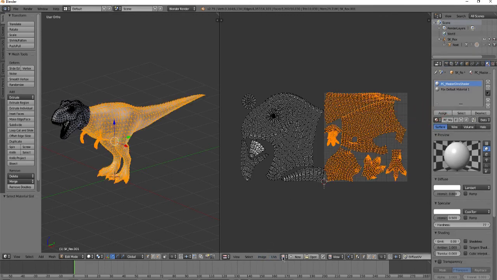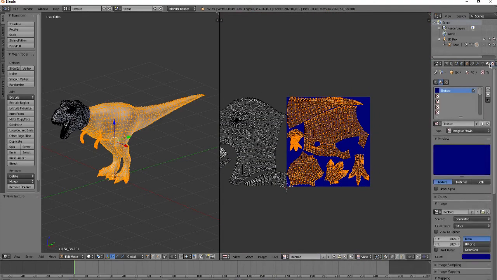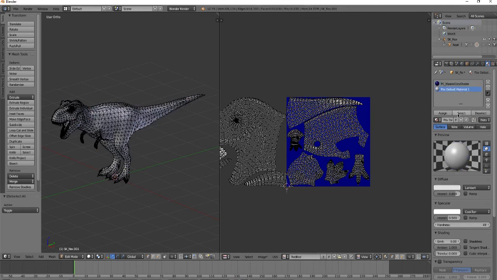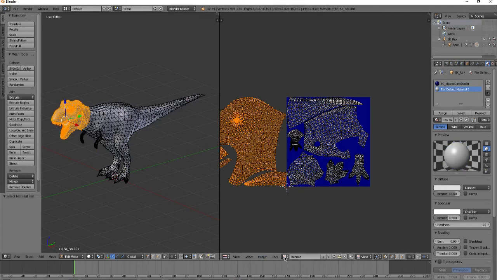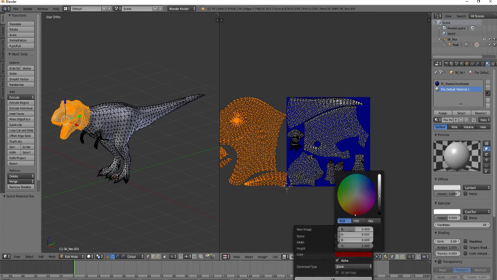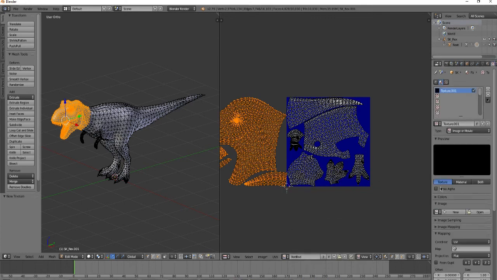Since I did not prepare a texture prior to doing this, I will be making a new one. After that, deselect with the A key and repeat this process with the other material. Normally, I would pick the same color. I will be using different ones for demonstration purposes. Don't forget to assign the textures to the model.